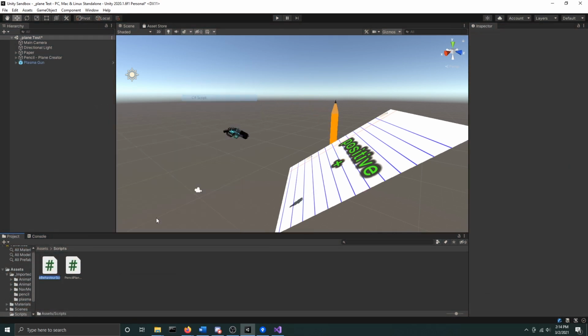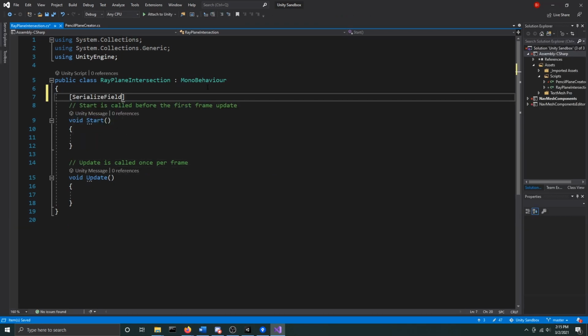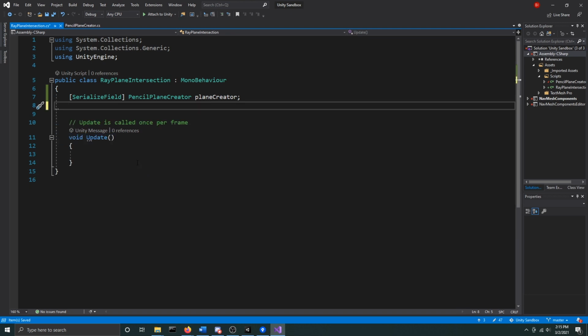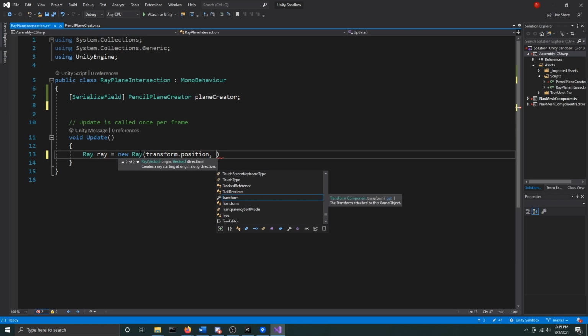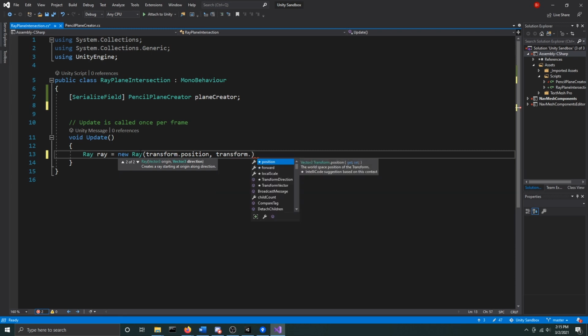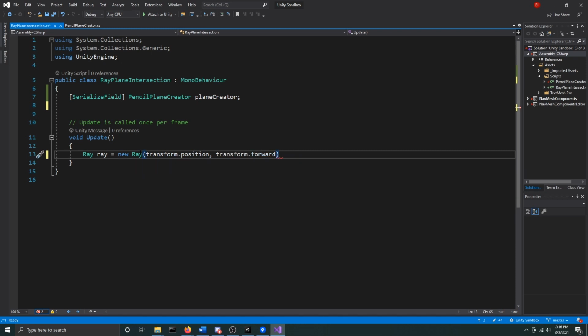So I'm going to create a script to attach to our gun and call this script RayPlaneIntersection. And on the top, I'm going to add a reference variable to our plane creator. And in our update function, I'm going to create a new ray to check against our plane. Our ray's origin is going to be the position of our gun, and the gun's barrel is pointing forward. So I'm going to pass this forward direction to the ray's direction. And now we can test if this ray intersects with our plane.